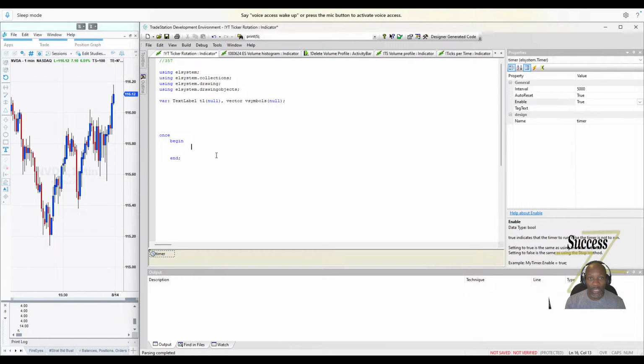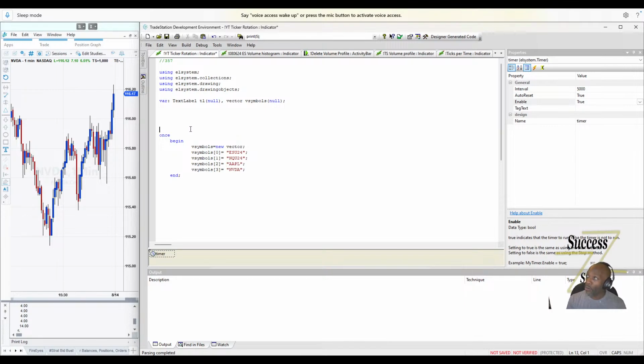So once begin, we're going to have v symbols equal to new vector. With that, now that we have a new vector, we can add the symbols, which will be v symbols 1 equals, and remember it's got to be capitalized, ESU24. This next one to be NQU24. This next one to be Apple. This next one to be NVIDIA. Some of the big dogs. So let's start with the first one of the vectors: we go to 0, then 1, then 2, then 3. Alright, now that all these are in the vector, now we need the vector.